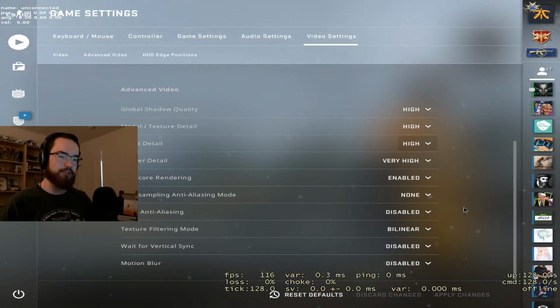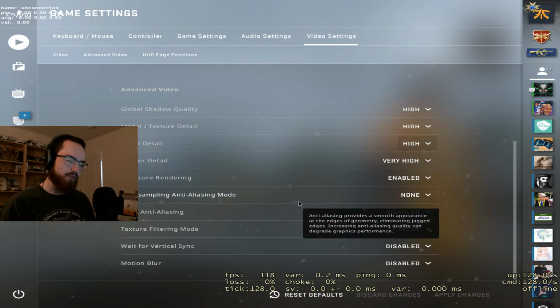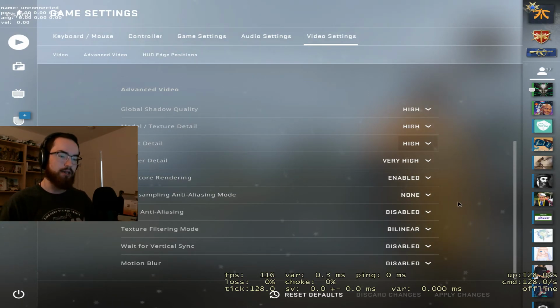Also, personal preference is that I don't play with anti-aliasing. Not at all. I don't like it. It's supposed to smooth out corners, and to me, it just looks blurry, and it messes me up, or at least I think it does. So I have that turned off.